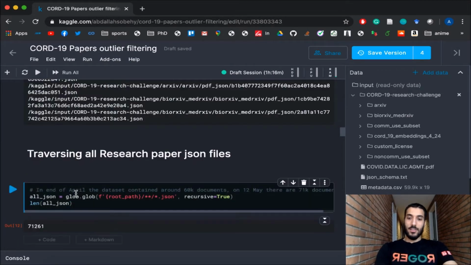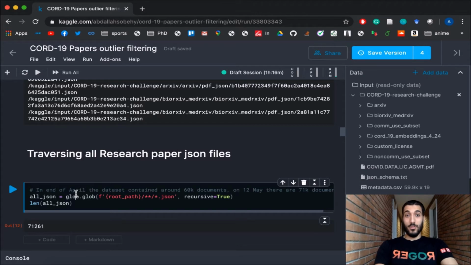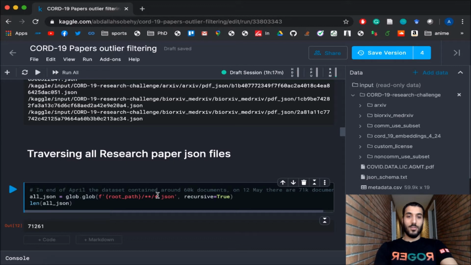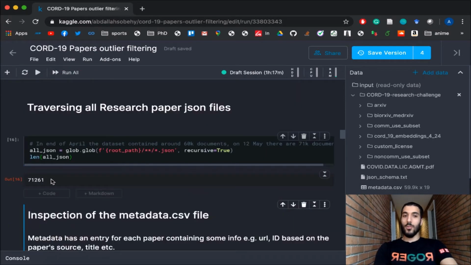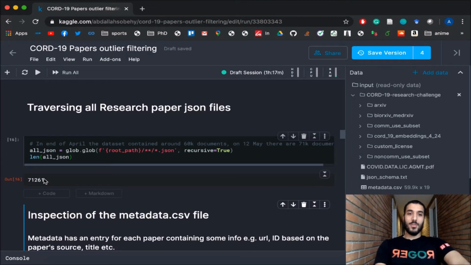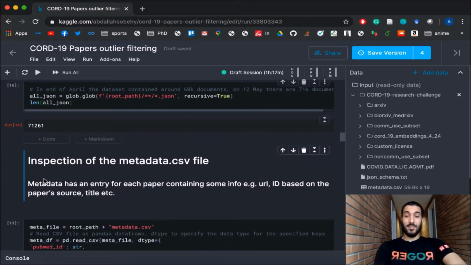And here is the actual traversal for the research paper documents. So here I go recursively, starting from the root directory and getting only the .json files and printing the number of JSON files. So this is around 71,000. The focus of this video is to inspect the metadata. So in the metadata there is one entry for each research paper giving some information about it, like the title, the authors, its ID, the source of the paper, etc. and the URL to check it if you want to.